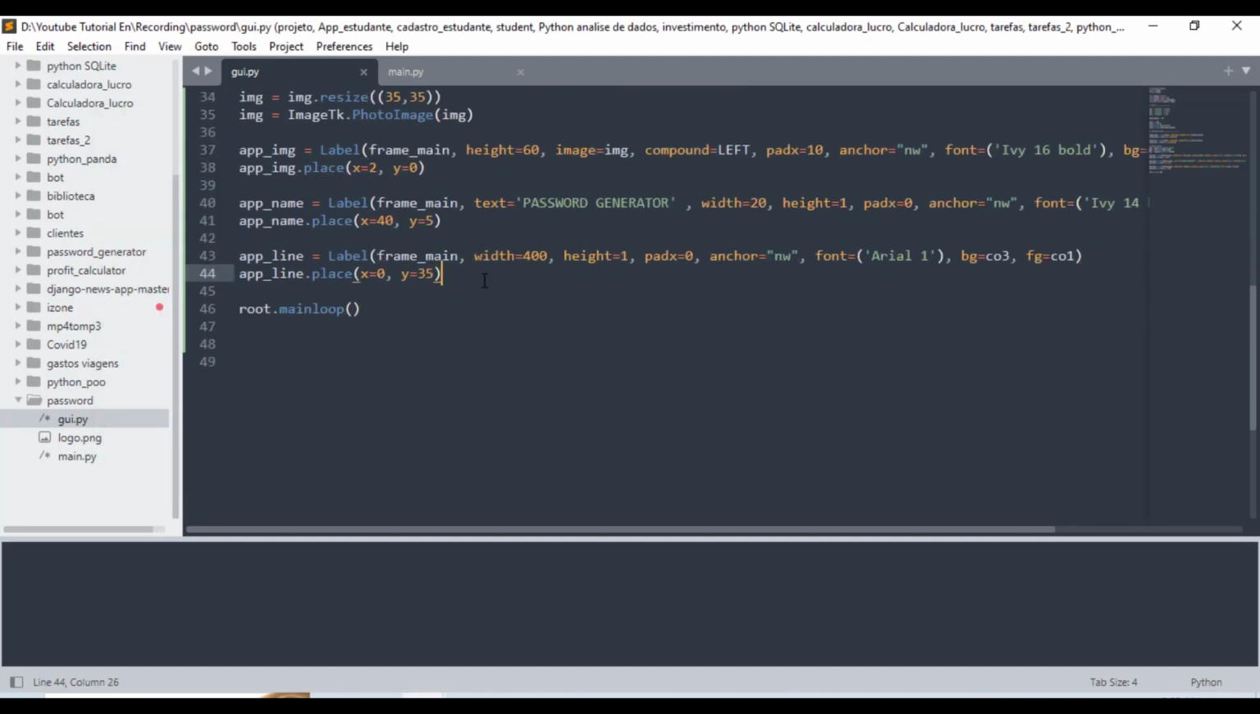Okay, I'm coming here, I'll give a little space, and I'm going to comment here. Okay, working on the box, in the frame box.